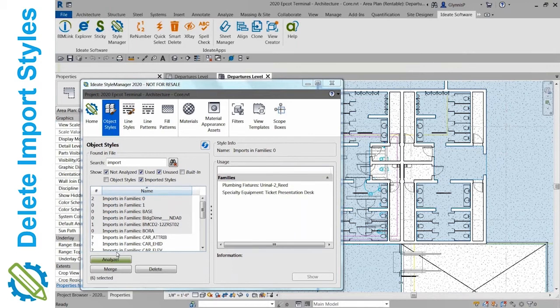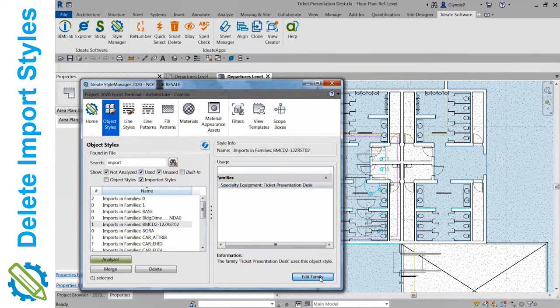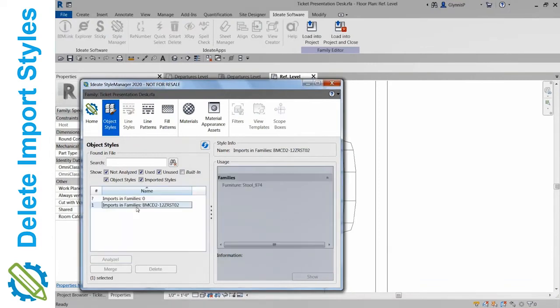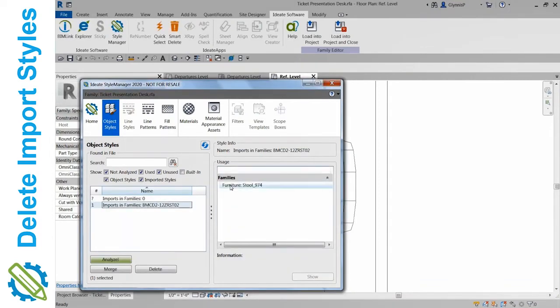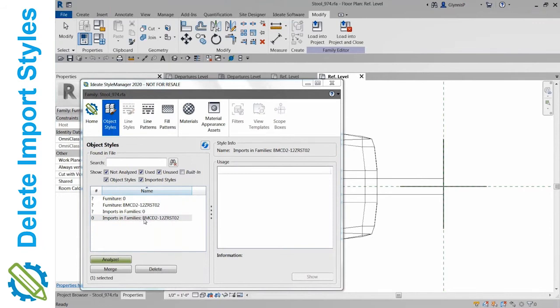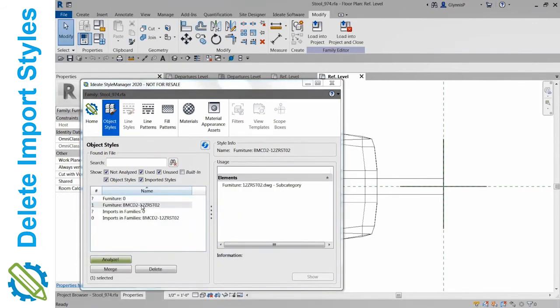And so you can kind of drill down and really understand where this information is being used. Like in this case, this imports and family, I'm looking for this BMCD2, right? So I'm gonna edit the family, I'm gonna open it up. And so here is this desk basically, and it's even saying, oh, well, you know what? This is a nested family. There was a desk, but there's actually a piece of furniture, which is the chair, that's part of that desk. And then I'm gonna go open up that.